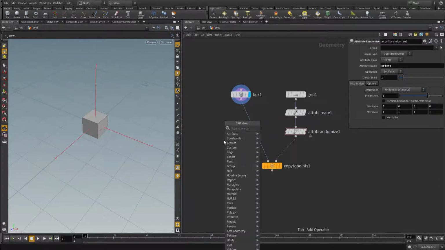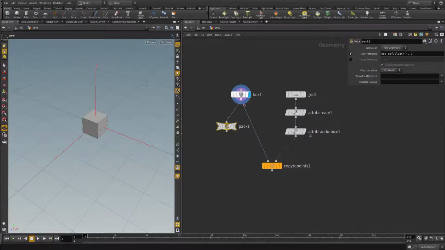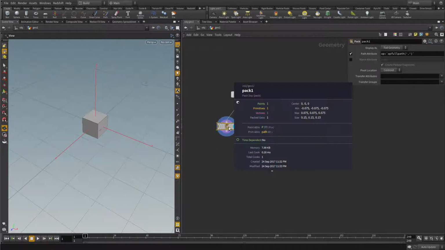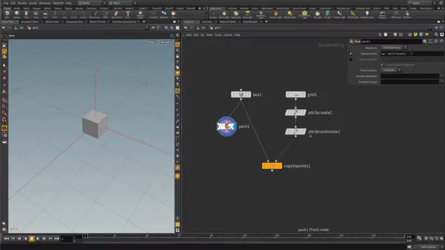But if I create a pack node, the easiest way to create a packed primitive, and then pack this box, I'm left with 1 point and 1 primitive. Where's all the geometry gone? Well, Houdini stored all this geometry away in memory. And the pack node just created 1 point to reference this geometry and to store the transform of the geometry.